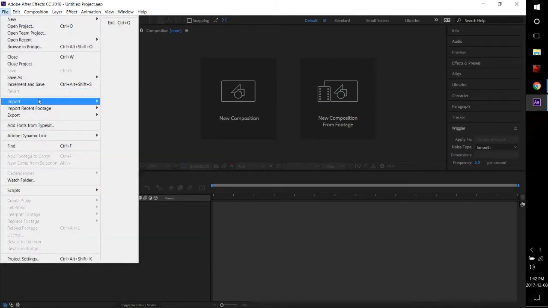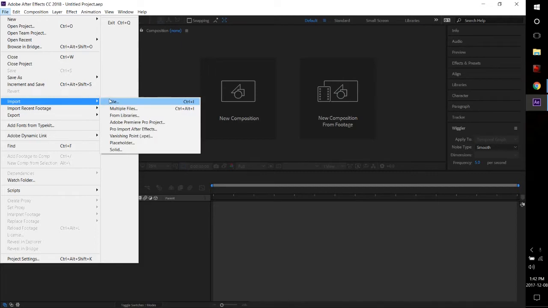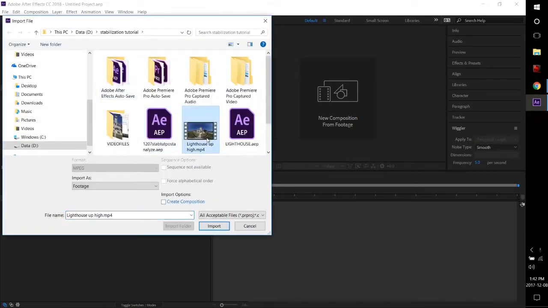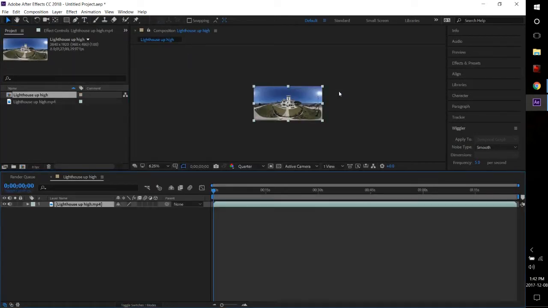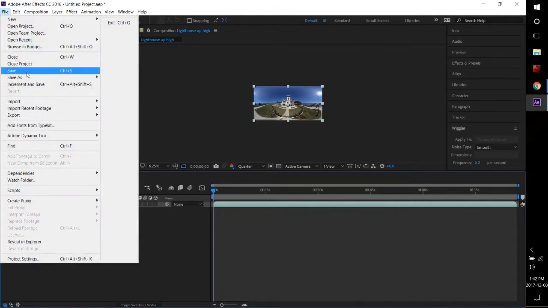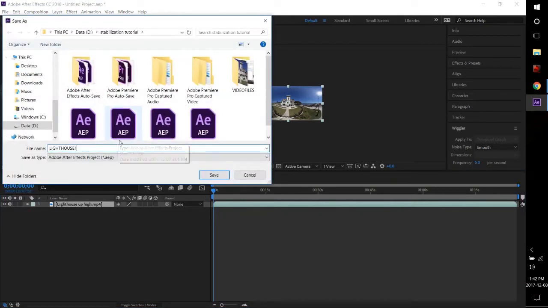So we're going to go ahead and, first step, import a video file. So we have this one. We're going to go File, Import File, or you can just drag it right into this browser. With this video file, we're going to create a new composition. And let's go ahead and save our file right now.